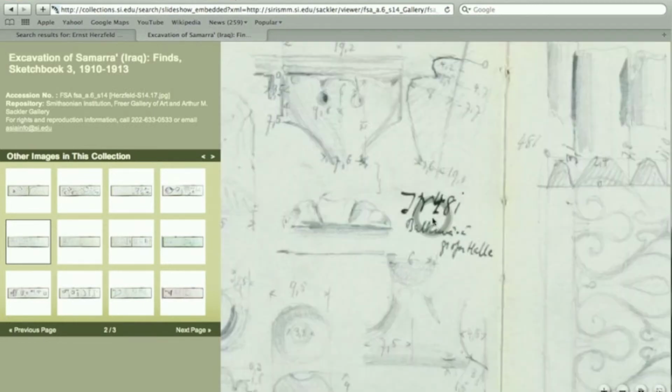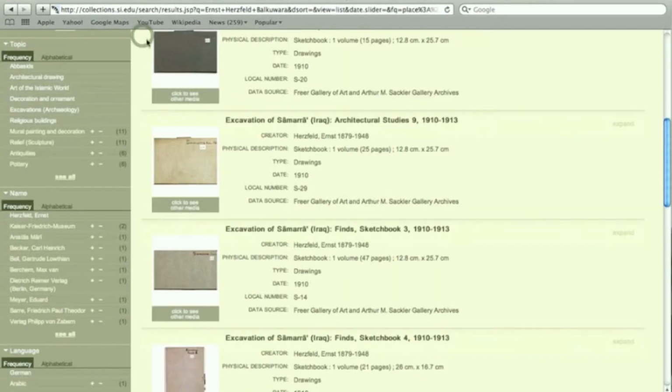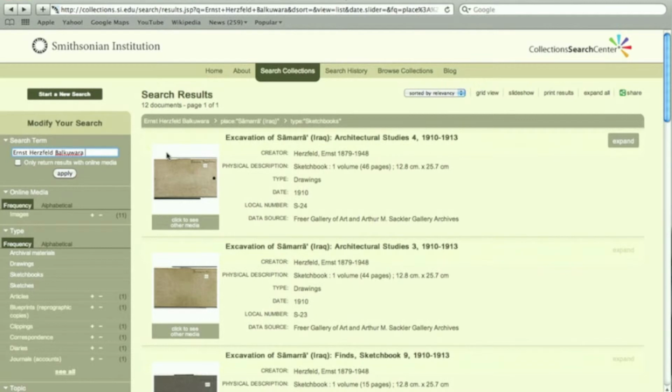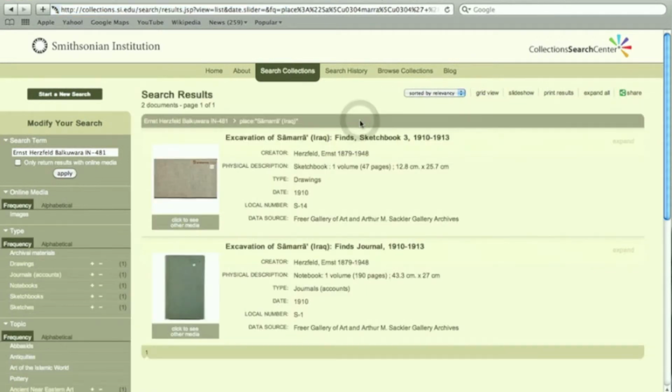In looking at this sketchbook, I notice that the Ernst Herzfeld inventory numbers are located along several of the drawings. Upon zooming in, I see Bokwara, an inventory number 481. I'm going to see where else I can find this particular object. I'm going to close out of the new window and return to my search. I'm going to type in inventory 481 and click Apply. I notice this only gives me one result, so I'm going to remove some of my original search parameters, leaving me with the Finds Journal.